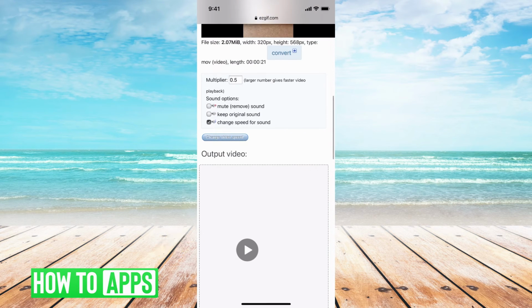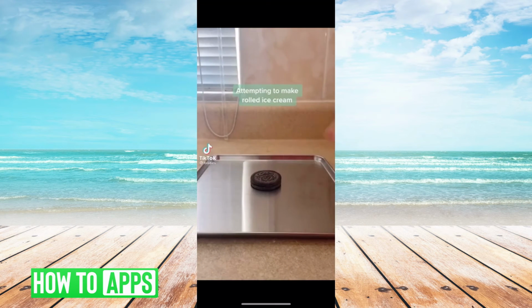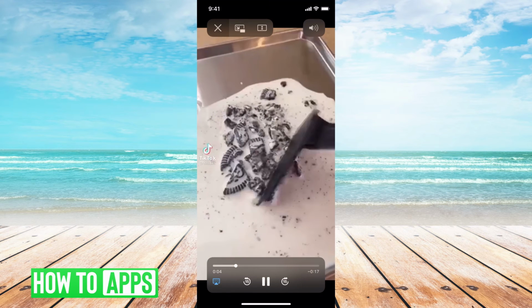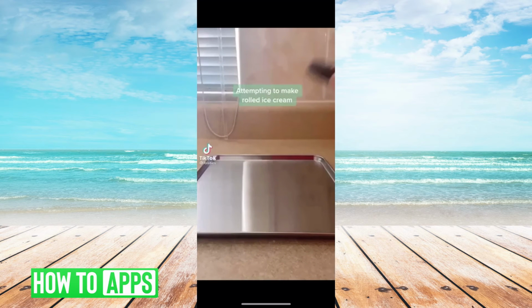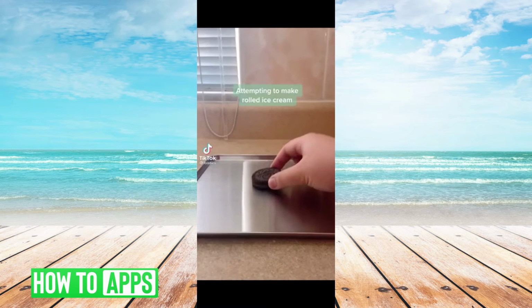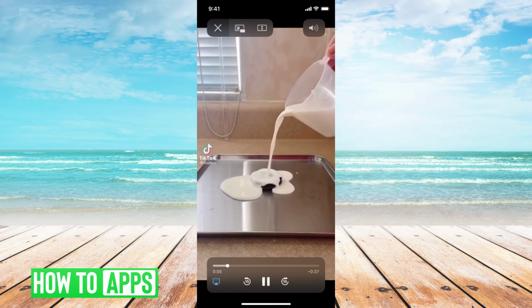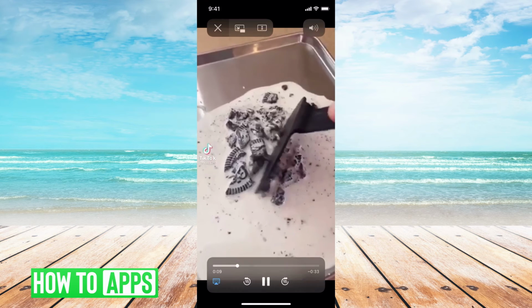And now under output is the new video speed. And so we'll watch the first one. Fast milk pour, and then chopping really quickly. And our new video is 50% slower. Slow milk pour, and the slow chopping of the Oreo.